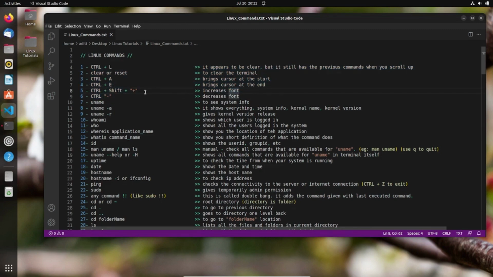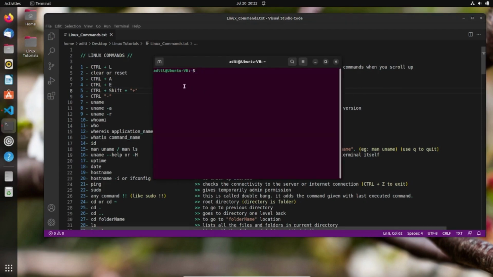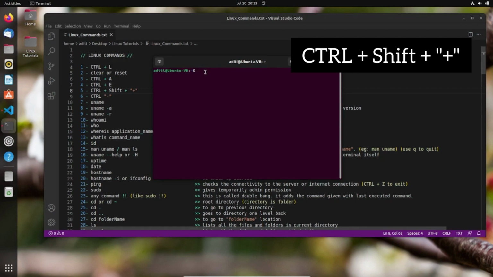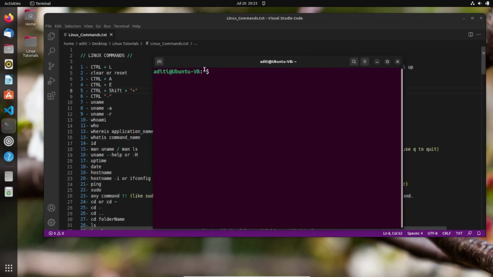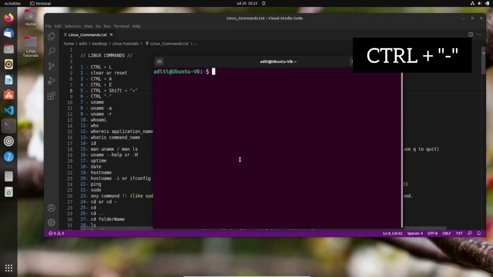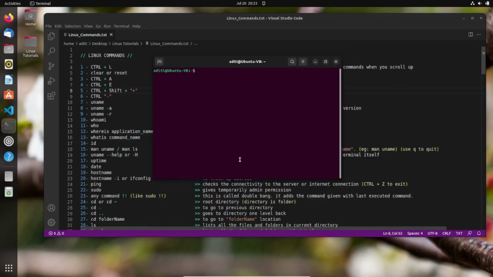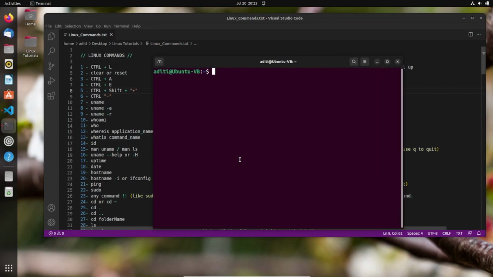So now let's begin. First I'll open my terminal and show it to you. Here you can see this is my terminal and it has a very small font size. To increase the font size, I'll use the shortcut key Control Shift and plus. It will increase the font size. If I want to decrease the font size, I'll use Control and minus. It will decrease the font size. I'll just increase it for now.